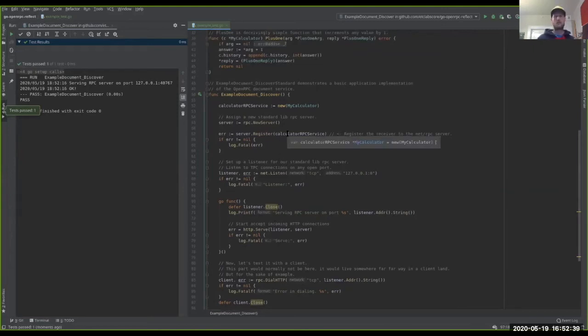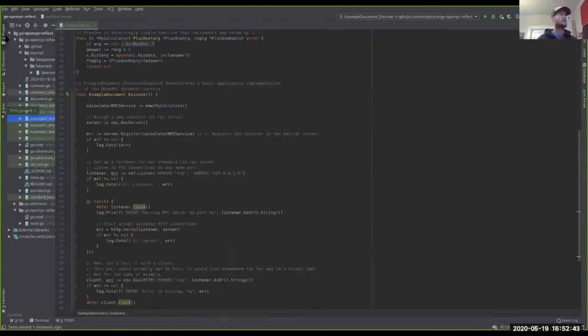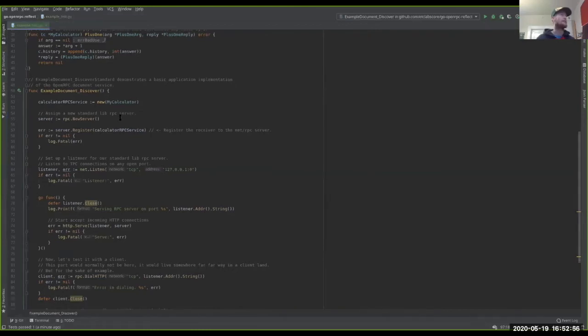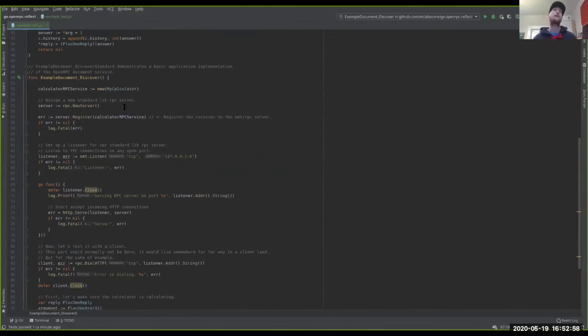And just a word to the wise, since I am working actually in the Go OpenRPC Reflect package itself, I'm going to be missing some import paths as I declare variables that normally in an application using this package would have. But that's a small thing, just for the detail oriented.